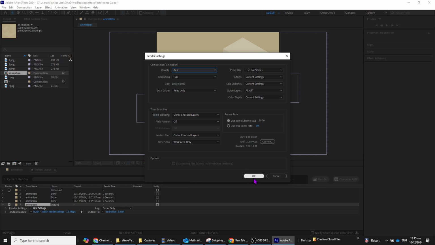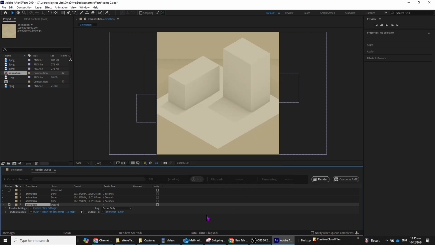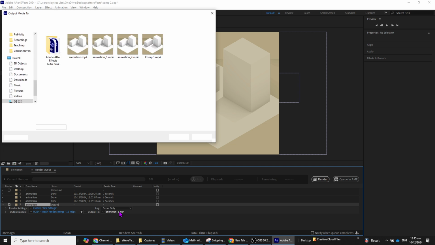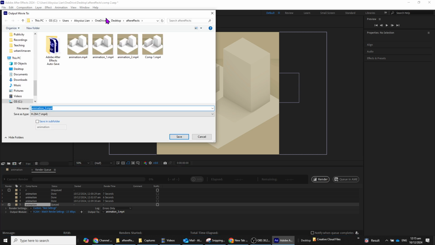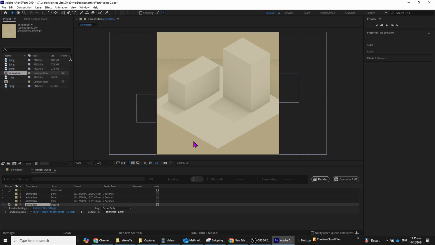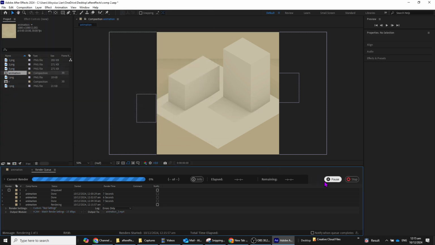Okay, so I'm just gonna click OK now, and the next step is to choose where your destination folder is. So click on this and then you can adjust where you want your destination folder to be, as well as the name of your video file. Click on save, and then now you can click on render.